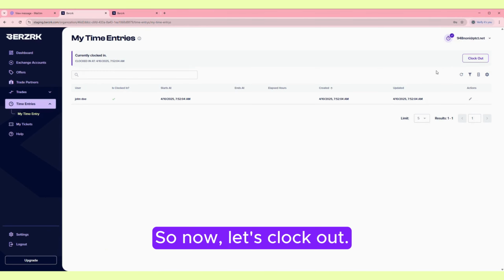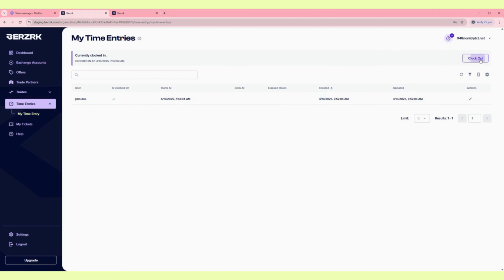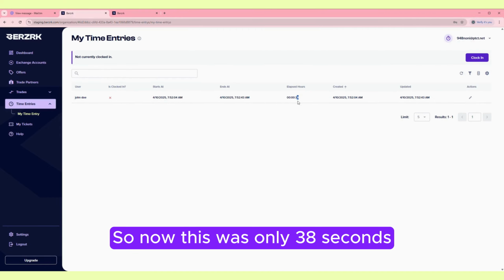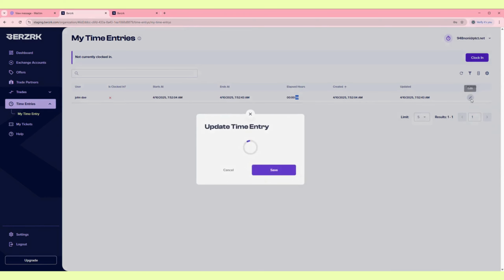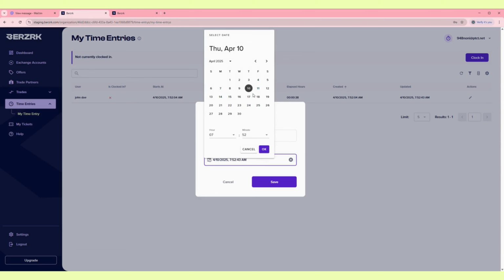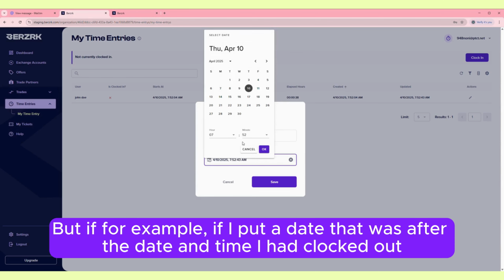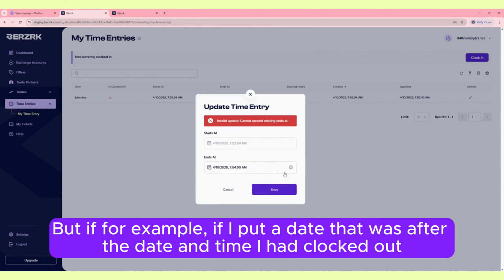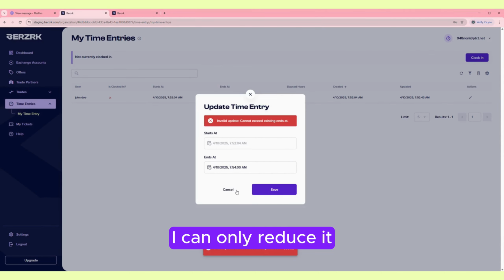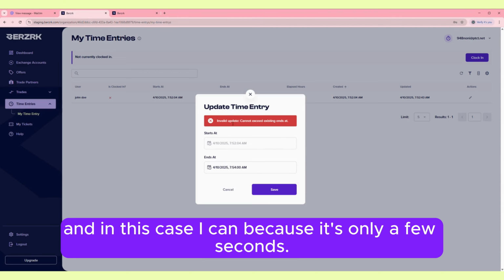So now let's clock out. So now this was only 38 seconds. And in the action, I can change the time that the entry ends. But if, for example, I put a date that was after the date and time I had clocked out, it won't allow me because it exceeds it. I can only reduce it, and in this case I can't because it's only a few seconds.